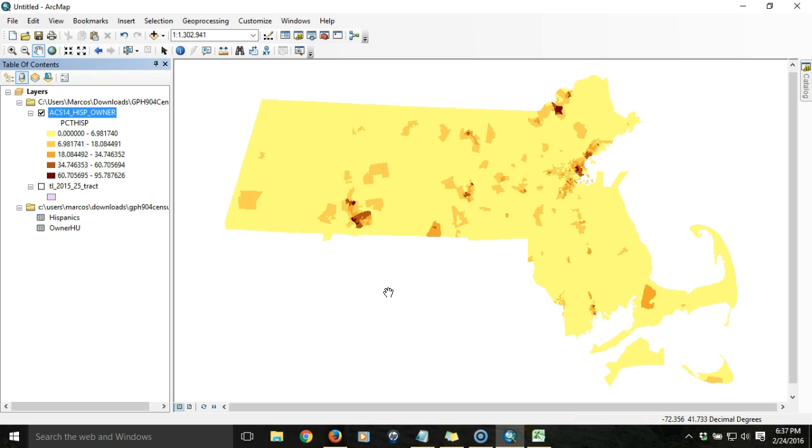We can actually see the values a little bit better. And so we can see right off the bat that there are a few places in the state that have high percentages of Hispanic residents. Immediately, Boston, or just north of Boston in the East Boston neighborhood, Lawrence, and then we also see Springfield over here, and a few other clusters throughout the state. But most of the state appears to have relatively low percentages of Hispanic residents.